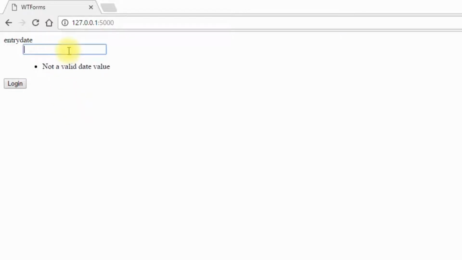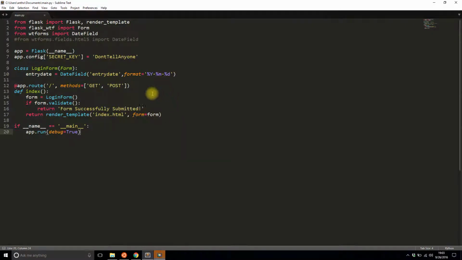So if I typed in a date like, let's say, 9/26/2016, and then I submitted it, I still get not a valid date value. That's because the format that I have set up is not correct. The format that I have here is capital Y, M, and D with dashes in between.